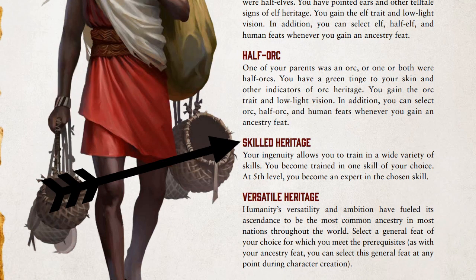Next we have the skilled human heritage. You become trained in a skill of your choice in addition to the ones you are already trained in from your class and background. When you reach 5th level, you automatically become an expert in your chosen skill. Becoming trained in any skill you want is pretty fantastic. If you're not playing a half-elf or a half-orc, definitely consider this heritage.